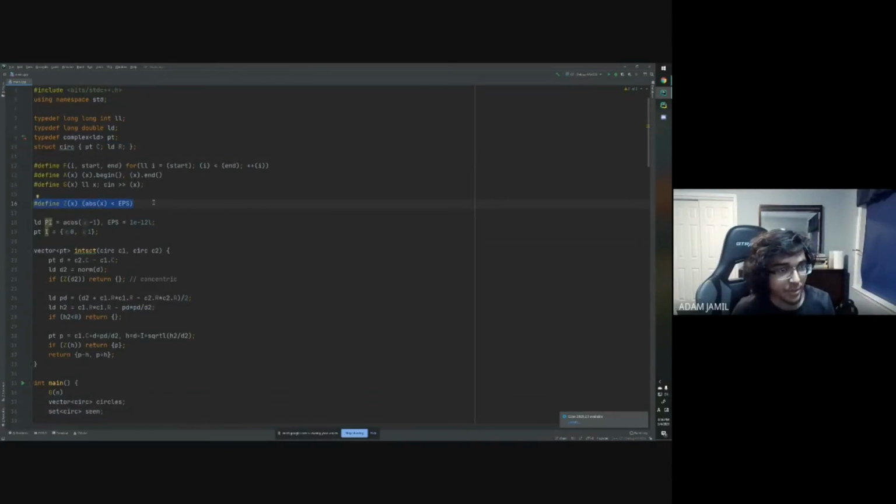This is a nice macro for checking if a number is basically 0 within epsilon precision. And you'll notice here we've chosen to make epsilon 1e-12. This is a curious choice. This is pretty small, but it turns out we were getting WA without this. I wish I could comment more on this, but it's a little bit mysterious to me as well. And when we say i here, it's a little confusing, but we mean the complex number i.